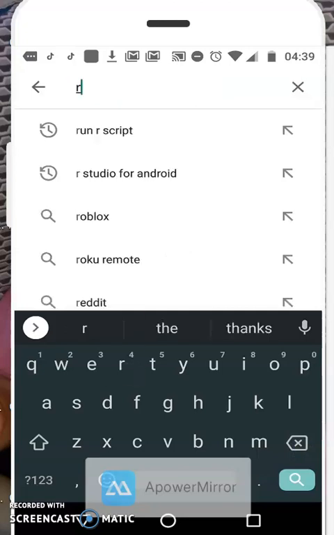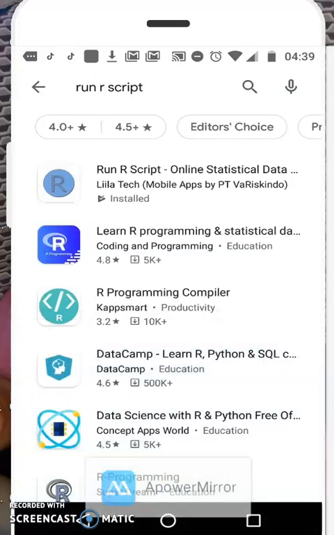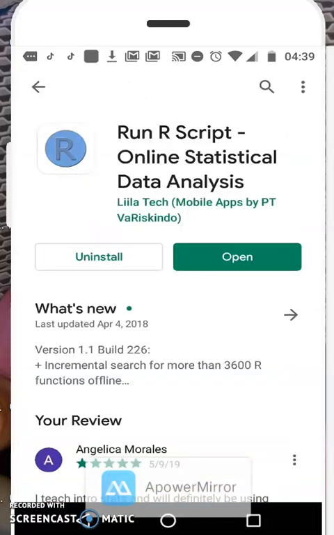So run our script, so it's right there. Click on it. Okay, it's already installed on my phone. So on your phone or your iPad or whatever you're using, install it. Okay, so once you have those installed, let's now go to Canvas.